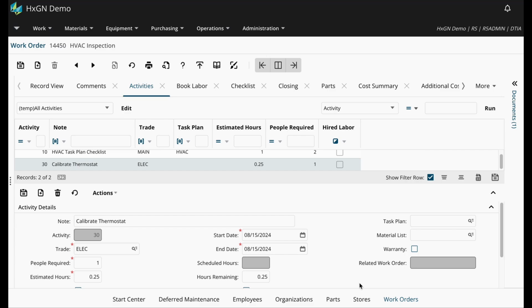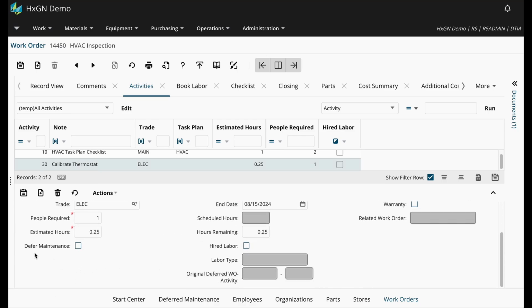Let's start by looking at an existing work order. On the Activities tab, there is a Defer Maintenance checkbox that can be made available via Screen Designer. Let's say we need to defer this maintenance activity to calibrate the thermostat. So if we're unable to proceed with this activity, but still want to make sure it is performed at a later date, we can select the checkbox and click Save.